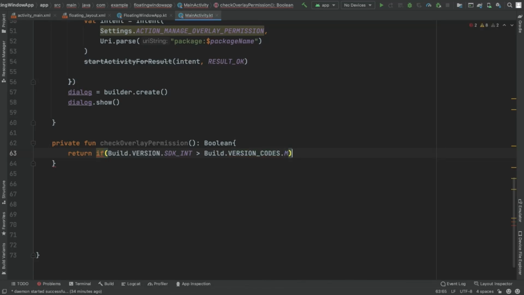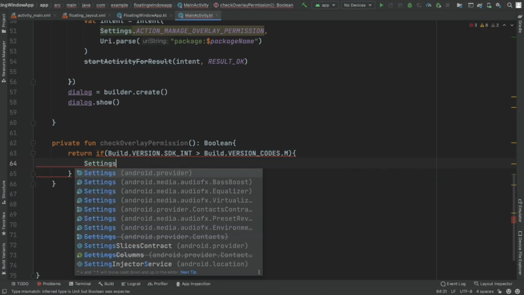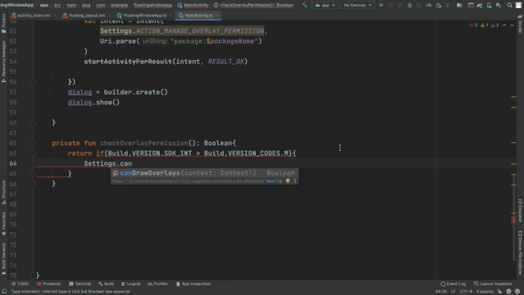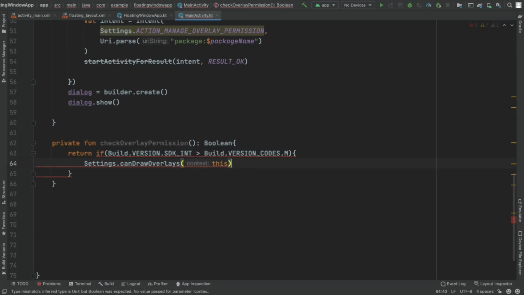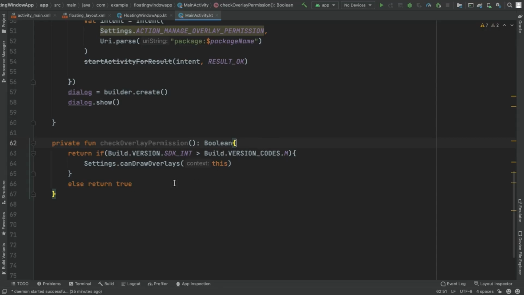So if it is greater than M, we have to return Settings.canDrawOverlays. This is what we need, and it asks for the permission. Here you can see the return is boolean, so it will be fine, and the context is this. So this is what we have to return if the current version is greater than M, else we will simply return true. So that's it, we are done with check overlay permission as well.